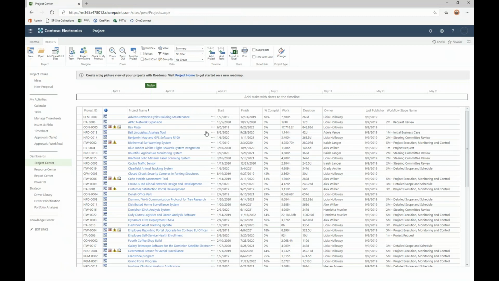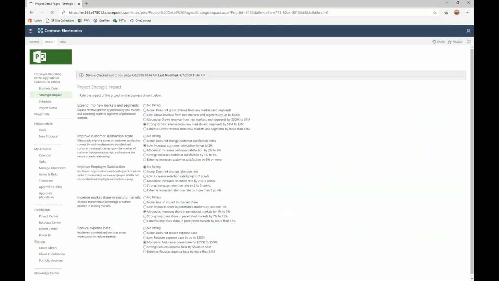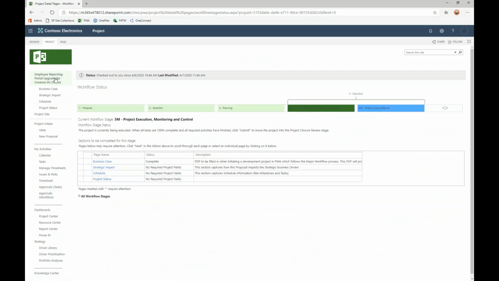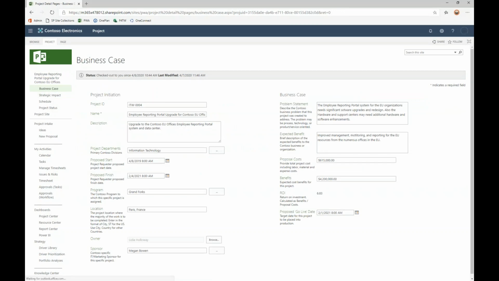Now, back in this tool, if I drill into one of the existing projects, for example, this employee reporting portal project, you'll see here that this particular project has already gone through an assessment and it's currently in the execution stage. So we're showing a high-level workflow status, it's being delivered and executed on, and how did we get to that stage? Well, within the tool, we've configured some business case information. So we've allowed for the entry of a problem statement, some expected benefits, anticipated costs and benefits for this particular project, and calculated a return on investment.